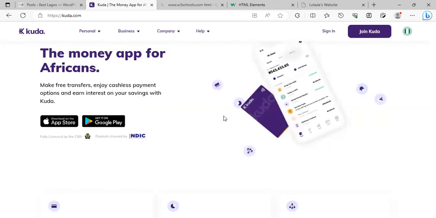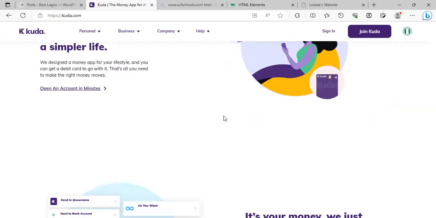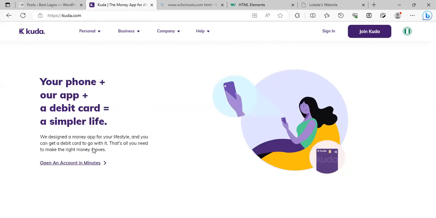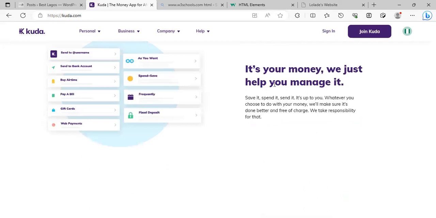If you come down, you will see another heading. Your app plus our app, a debit card equals a simpler life. So it's always short, straight to the point, and it will catch your eye because it's always big, very legible for you to see. It's one of the first things you will see when you log into a website. So let's go down. You can see another one. It's your money. We just help you manage it.